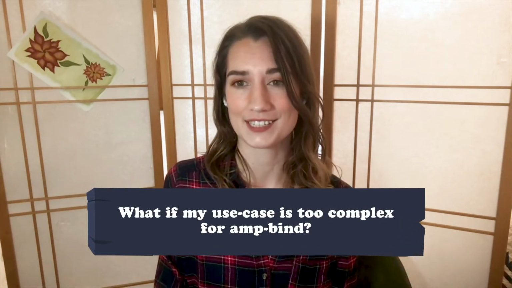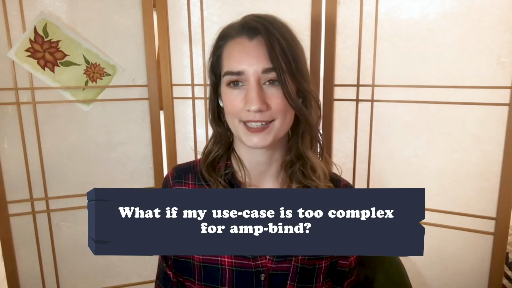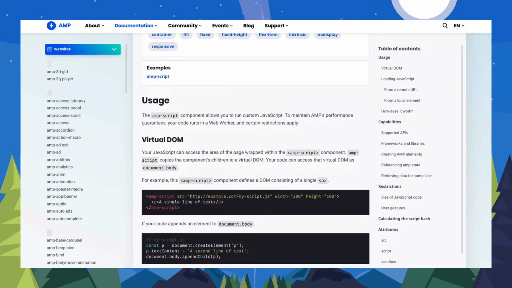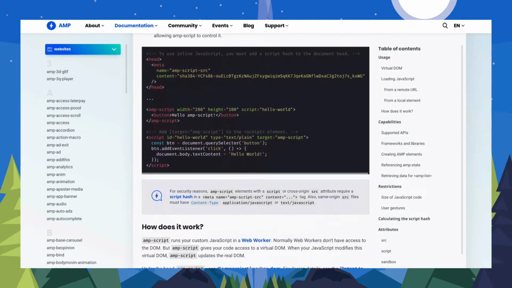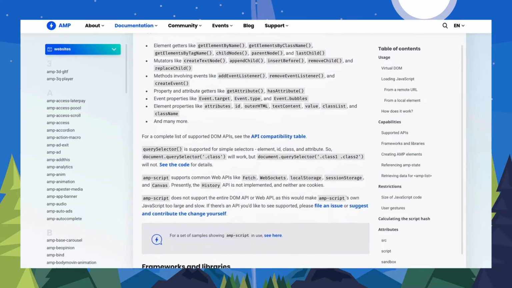which is great because my next question is, what do I do if my use case is too complex for AMP-bind? The nice thing is you can go beyond AMP-bind with this component called AMP-script. It lets you do what you wanted to do all along, probably: add JavaScript to your pages. But AMP-script is cool because you can use JavaScript in a way that will not impact your page's performance, because AMP-script runs your JavaScript in a web worker.